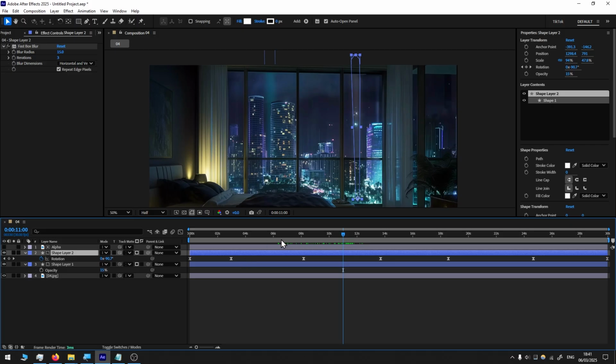Again, go back to rotation. If you want to change the keyframes, just press on the stopwatch to remove all the keyframes, add another one and add a different starting position. And again, if you want, you can make it slower like this.